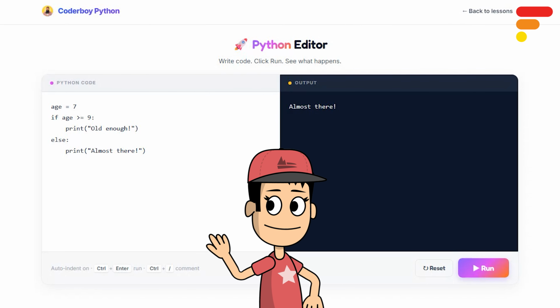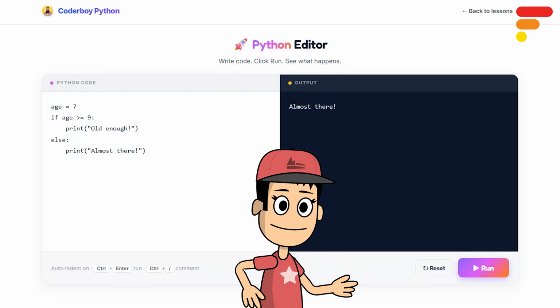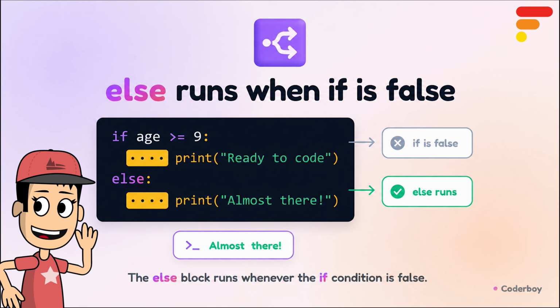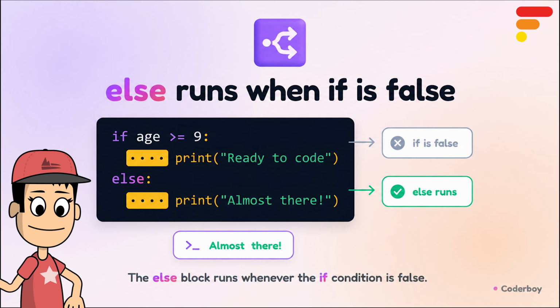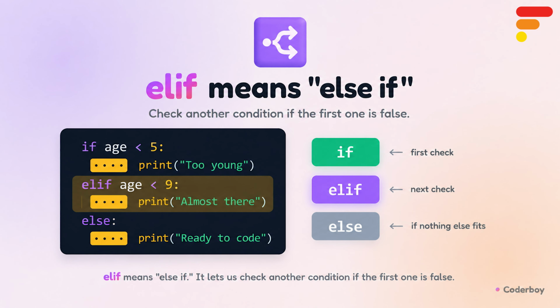Now click run. Python checks the condition. Is 7 greater than or equal to 9? It's not, so Python skips the if block. Instead, it runs the else block and our output text is almost there. That's great. Now let's learn about else if.